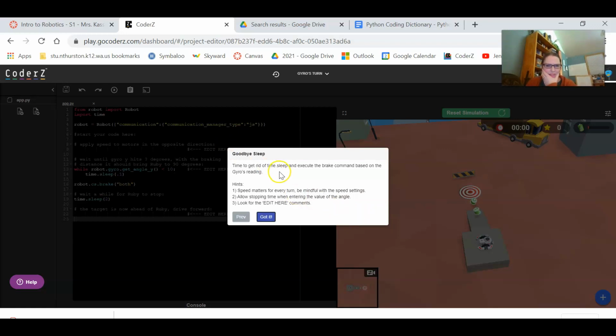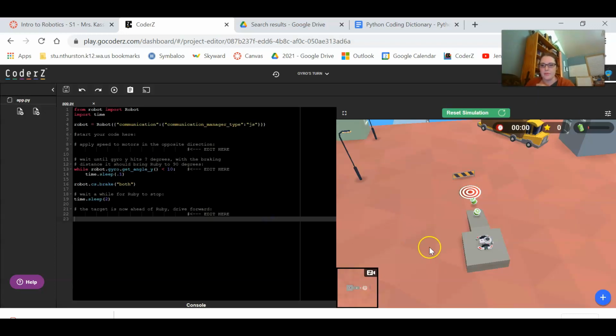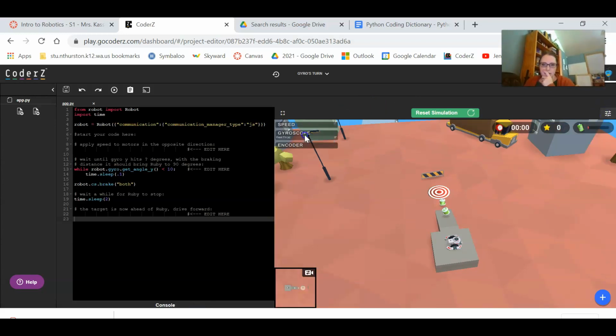Time to get rid of the time.sleep and execute the break command based on the gyro's reading. Okay, hence speed matters for every turn. Yeah, I like 10. I'm going to go back to 10. Allow stopping time when entering the value of the angle. And look for the edit here comments. Okay, I think I got that. So, yeah, where did I do the HUD? It was up here. This is the HUD. Gyroscope. Okay.